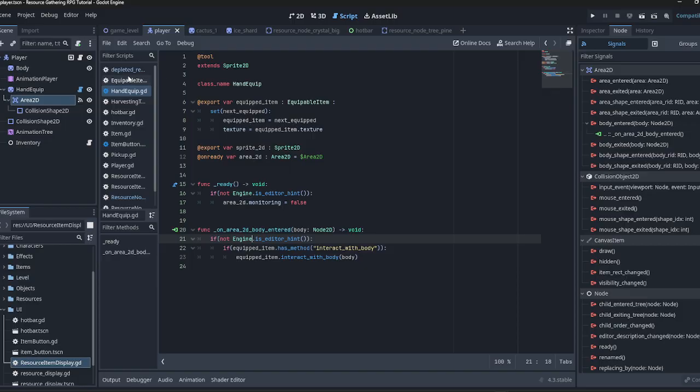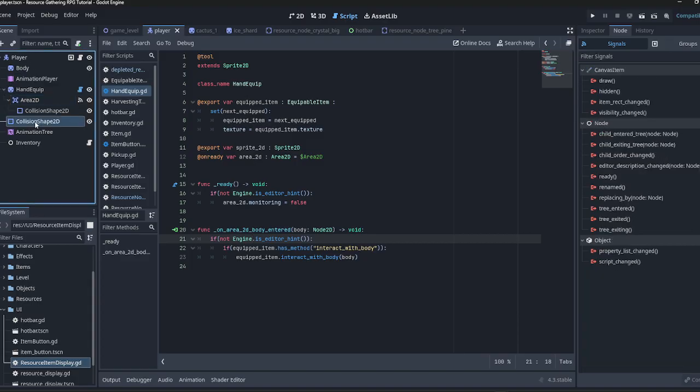I'm trying to remember this. Oh, that's in the hand. That's the area 2D of the hand. This is the collision shape here. That's tied to the player.